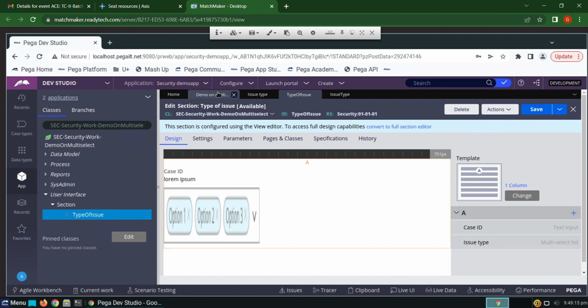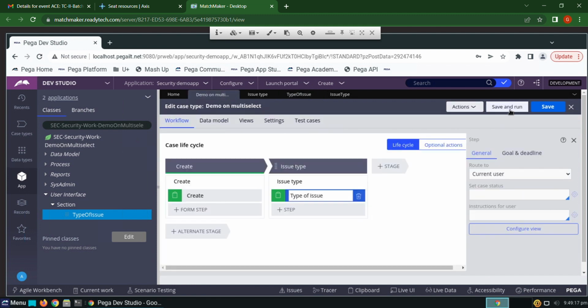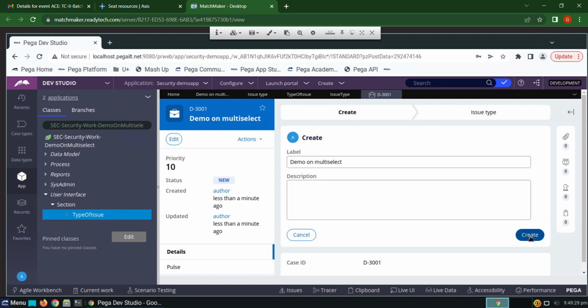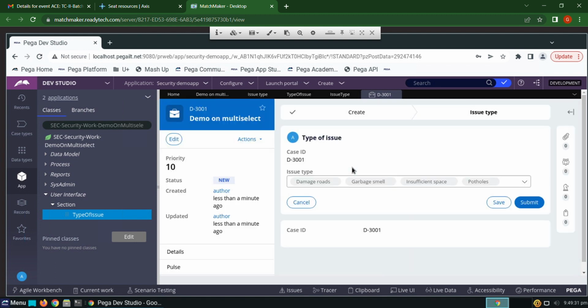Now go to case type. Click save and run. See, it is showing the multiple options. So we have to select from this.